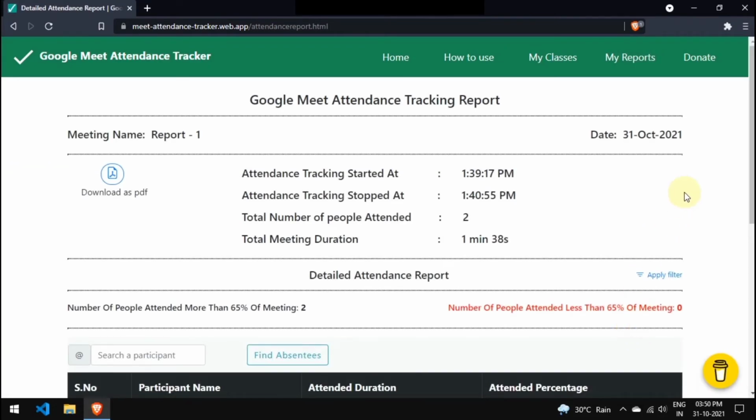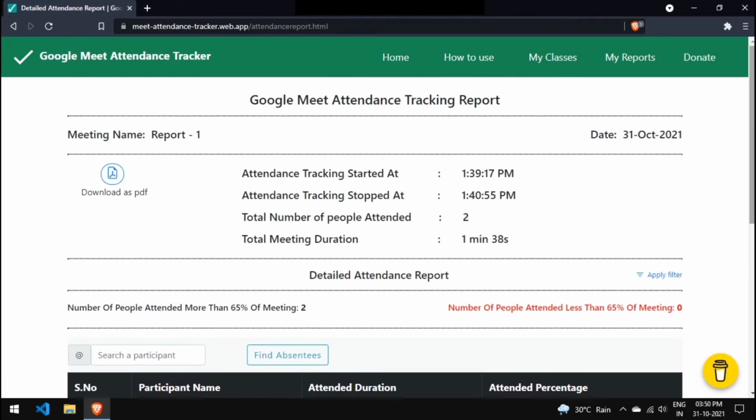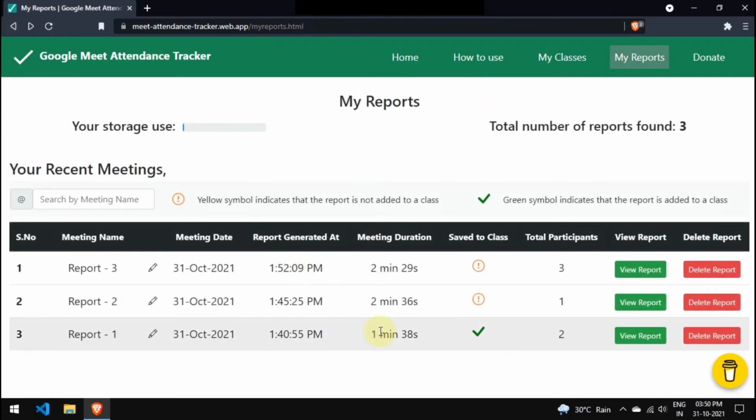So now the attendance report is opened. So here let us see the total number of participants. In this attendance report we have two participants. The first participant name is person 1 and the second participant is person 2. Now we have added this attendance report to the class testing 1. So the class testing 1 should contain these two person names.